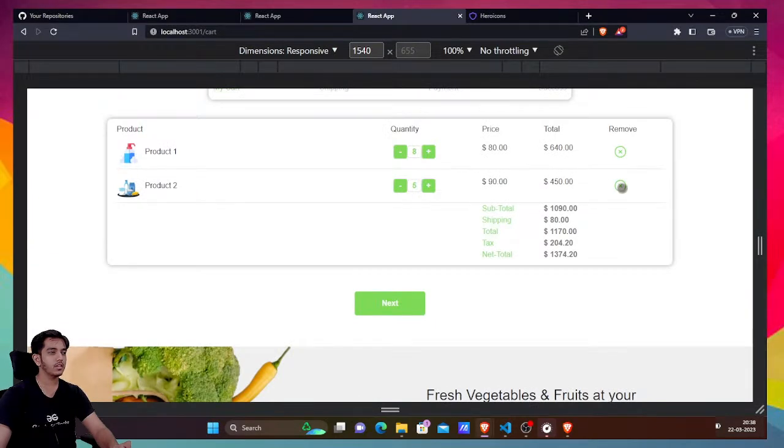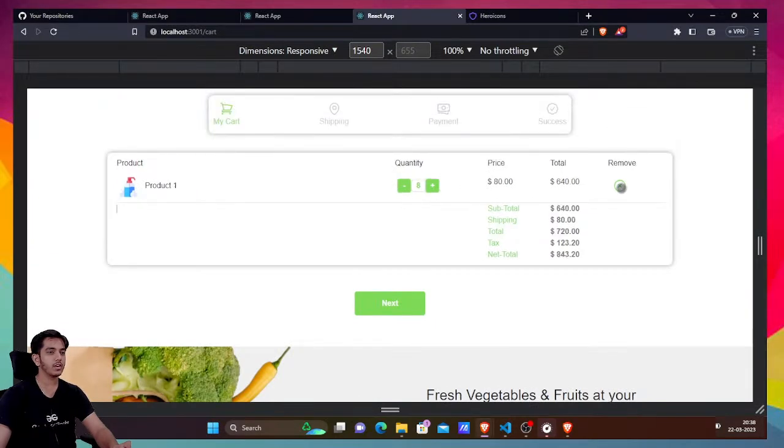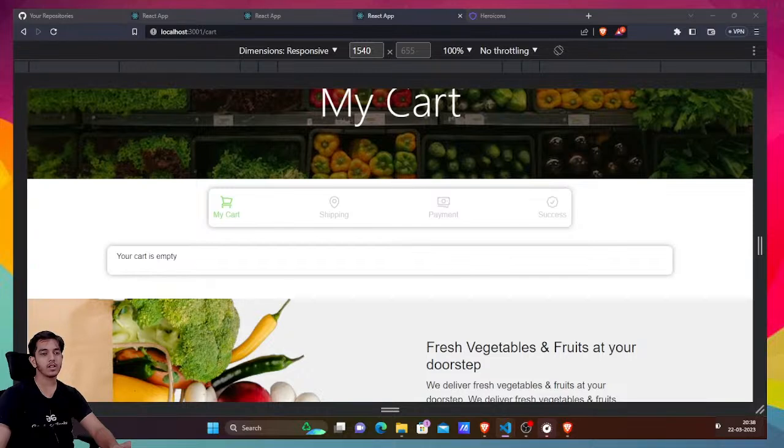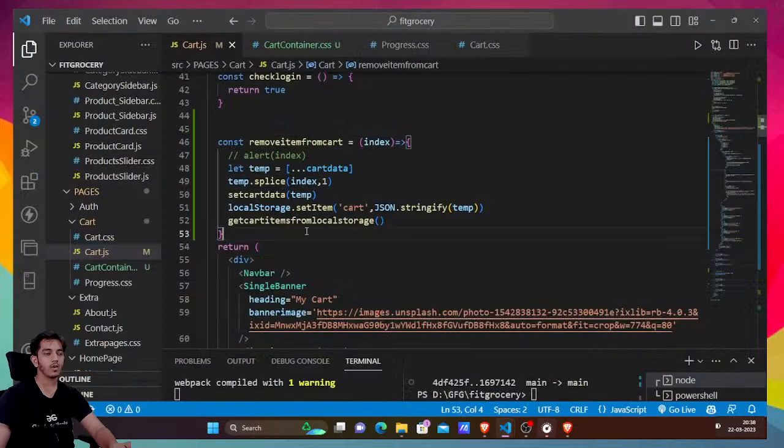Suppose if I delete this one, you can see product 2 is gone. If I delete this one, product 1 is gone, and now you can see that your cart is empty, looking something like this. So you can see that the logic is working fine, and we actually need to target this also, if the cart is empty. So we need to target the empty cart now.